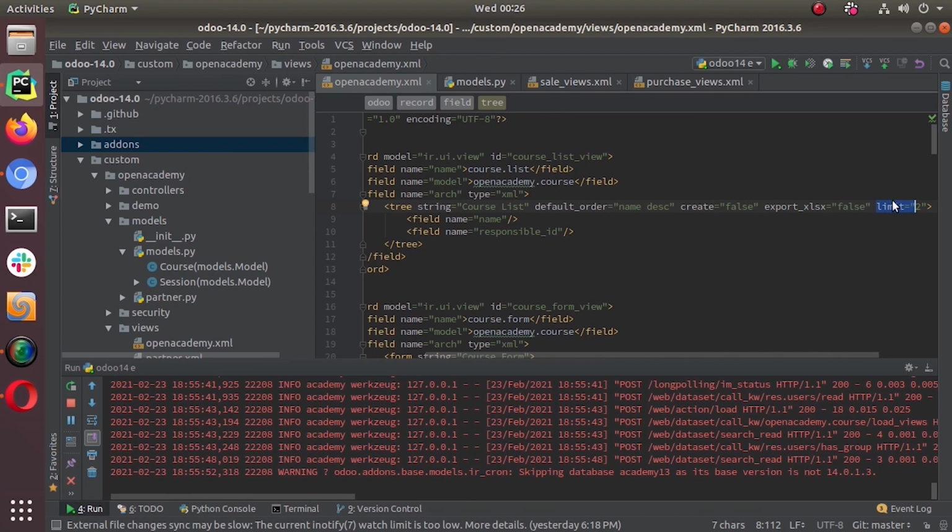And there are other attributes also, like groups, limit, and expand. You can refer to all these things in Odoo's reference doc that's available on odoo.com.